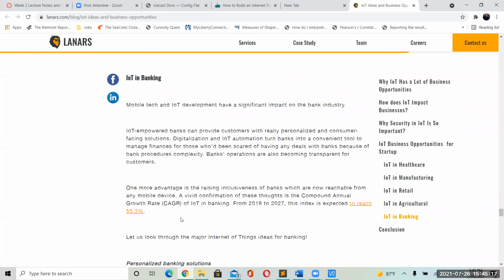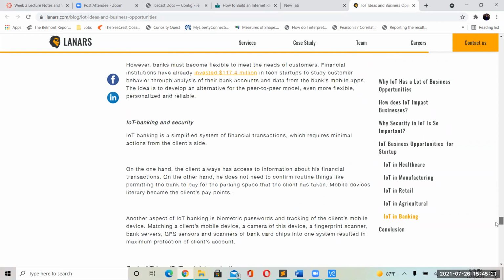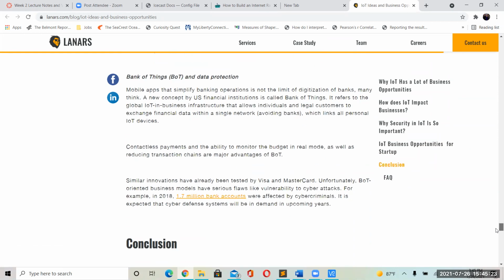And then also banking is big, right? And so with that, there's issues with data protection and security that you need to address. So this article is pretty cool. It gives you different perspectives in different areas, and you can explore and expand on your ideas on how you can maybe build a startup or a business out of the Internet of Things.